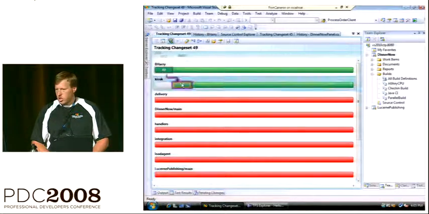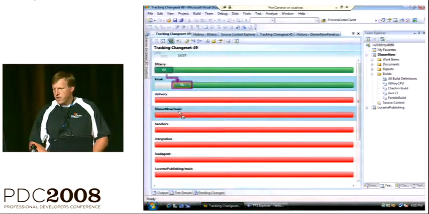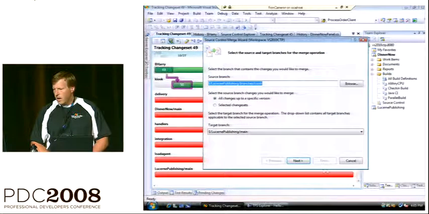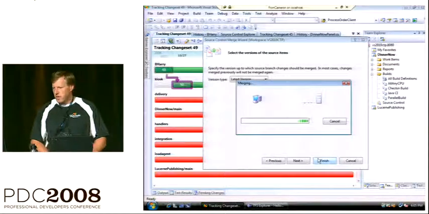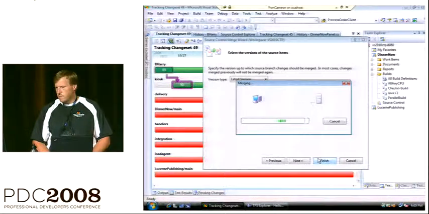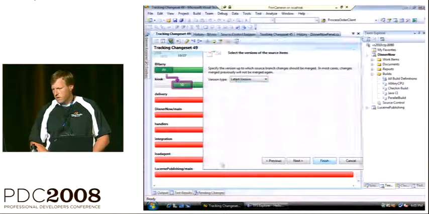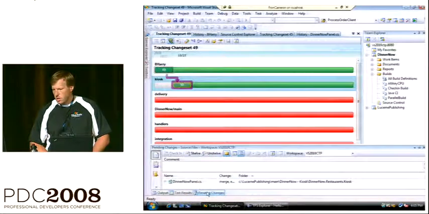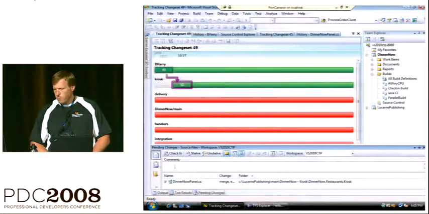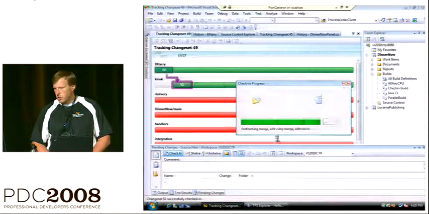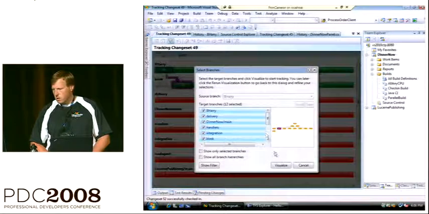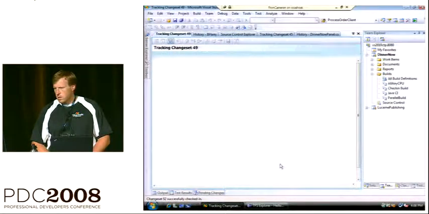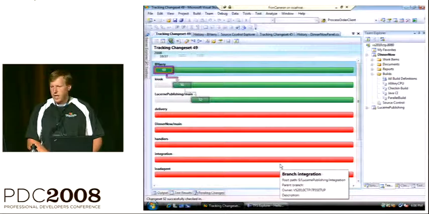So I'm going to take this change in kiosk, and I'm just going to drag it down to main. And the merge wizard pops up. And yeah, I want to merge everything. Just say done. So I have the merge. Now I need to do a check-in before this merge is completely done. So I'll check in the merge changes. Refresh my picture. And sure enough, that change has now made it into main.